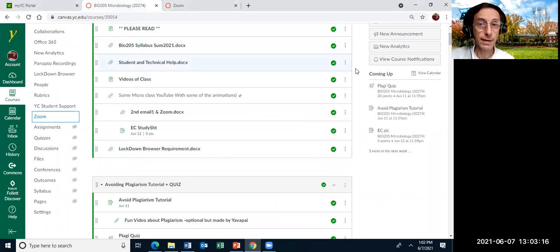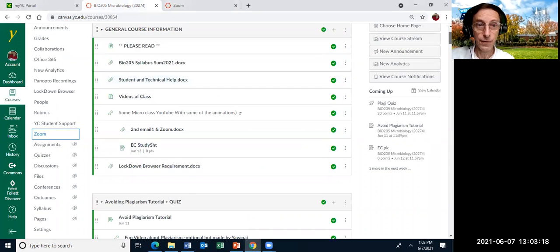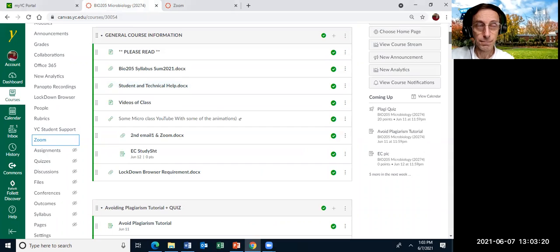Hopefully you've taken a look at our website. If you haven't, I think you have to, because you had to log in on Zoom on the website. But take a look at it. I've got a number of things. Please read, note. There's the syllabus. Something about student and technical help. Some videos for class. This isn't terribly important.